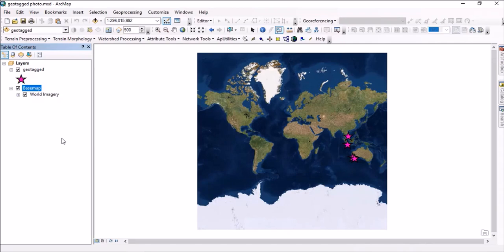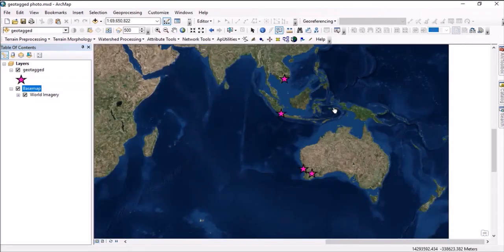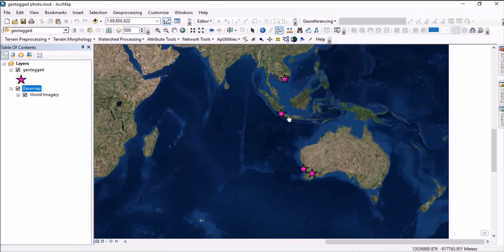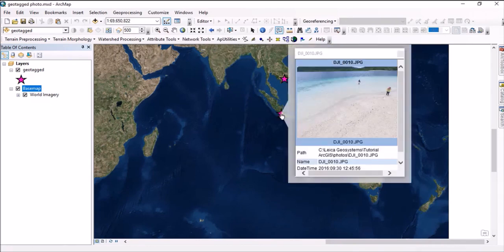So, here are some examples that I can show you of photos taken in different locations in the world by allowing the geotag button. For example, this photo taken in Ho Chi Minh City in Vietnam. This photo taken in South Lampung, Sumatra, Indonesia using a drone.